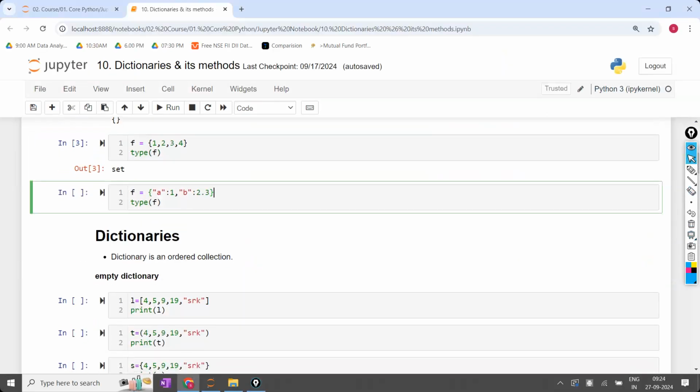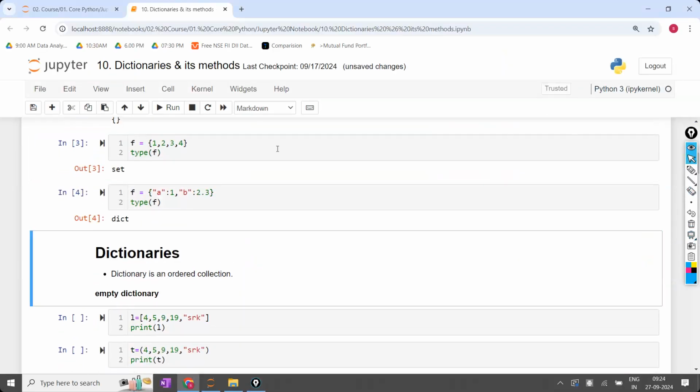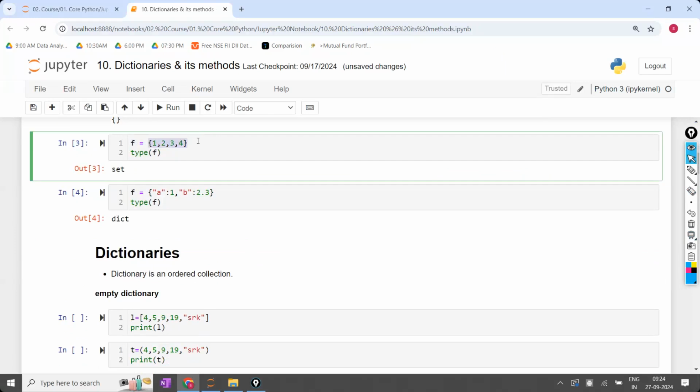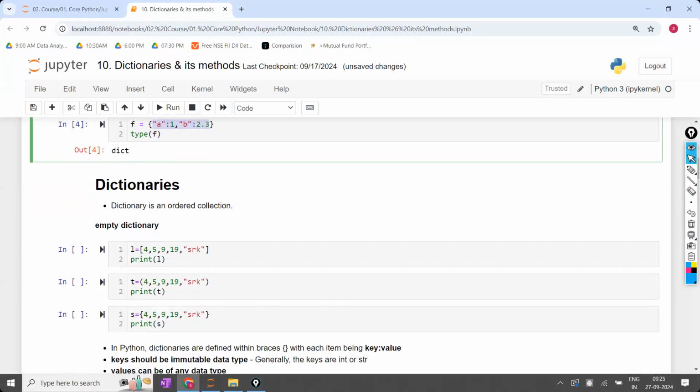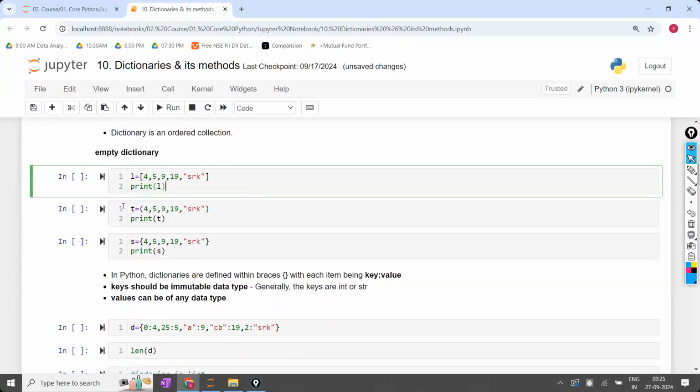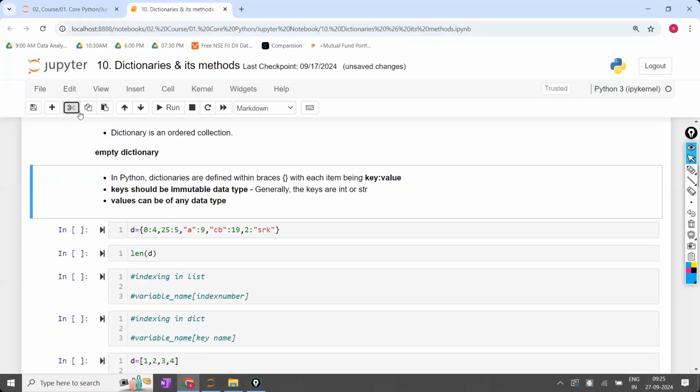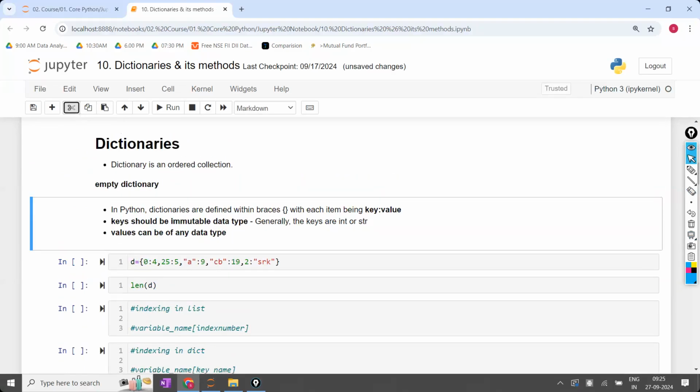So here I'm going to have the key value pair. Based on the right side, the object will be created. If the right side has only values, it is a set. If the right side has key and value, it is a dictionary, right? Just as we have an empty list, empty set and empty tuple, similarly we have empty dictionaries.